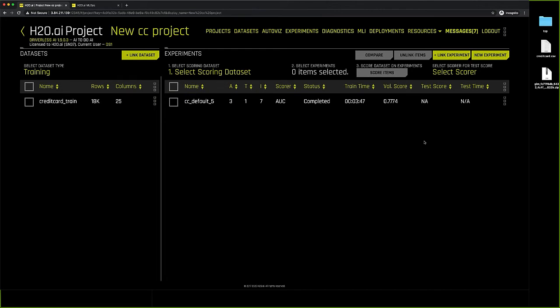And here what I did was I created a new project. I linked the model that we just made, this credit card default 5 model, into this project. That brought in the training data as well. And now those two pieces of information, the model and the training data, they're now in storage. So they've been copied, they've been exported from my local driverless AI into the centralized storage, which means that I can go into MLOps and see them. So let's go ahead and do that.